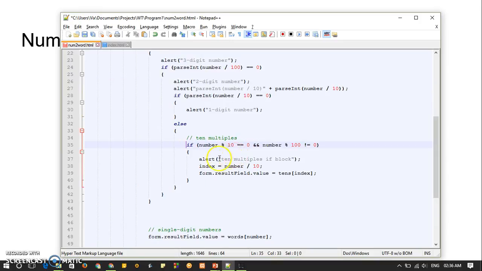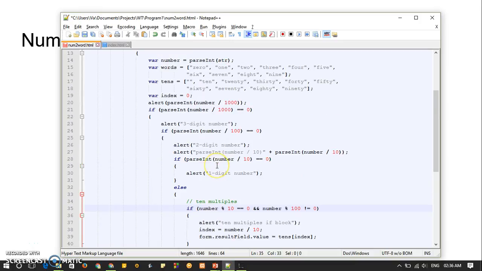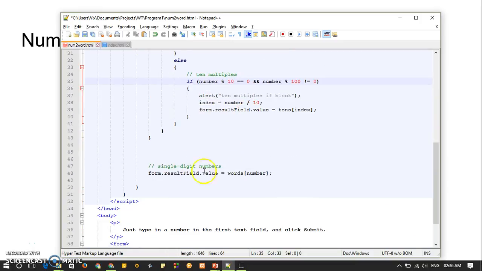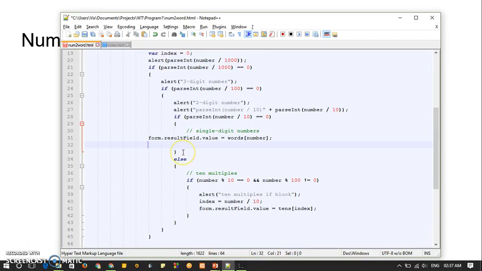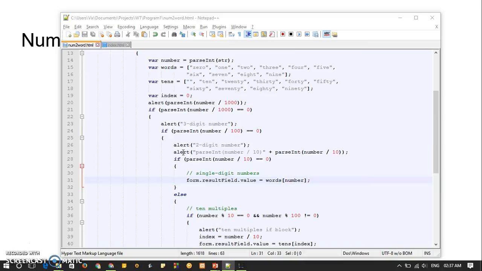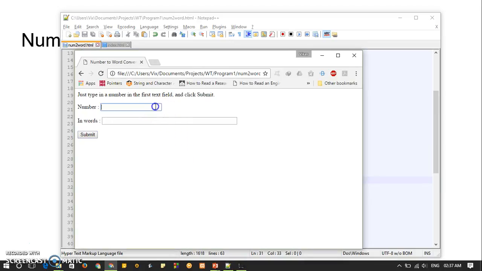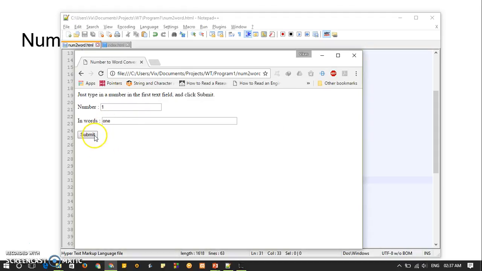Okay, so if it is a 2-digit number, we will perform whether it is a 10 multiple. And then if it is a one-digit number, then we will perform this part. And now let us try to execute it. I'm supplying, let us say, 1. It gives lots of alert windows, and then at the end we got 1.